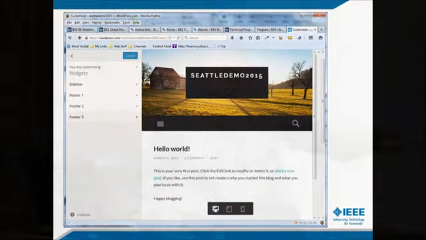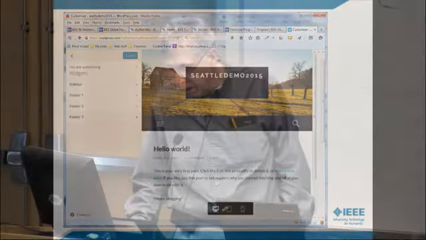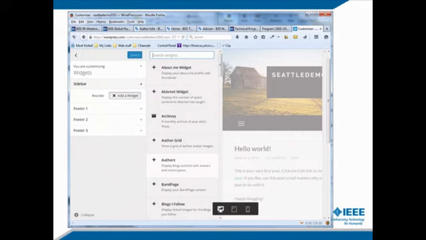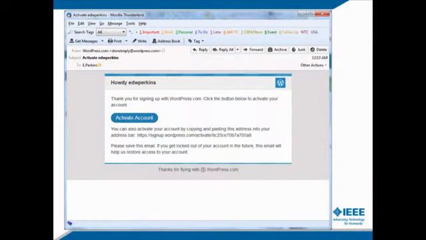And then you've got widgets, so you go in and you put what's in the sidebar. This thing has 3 footers and 1 sidebar. So you go to the widgets, and these are the widgets that they give you, and some other ones, and you can customize those. So we sort of went through this. And then they send you an activation message, and you have to click on that, which has a URL, and that goes back, and then it knows that you're a real person.